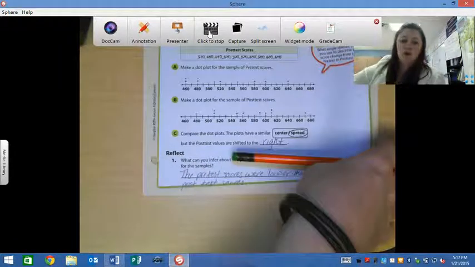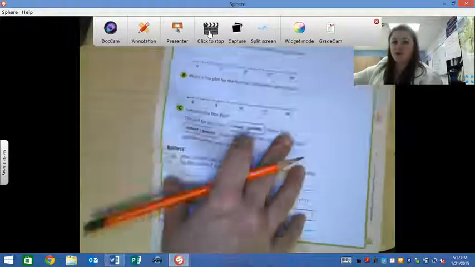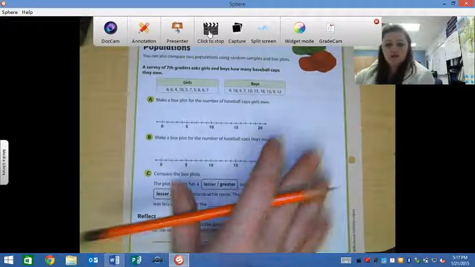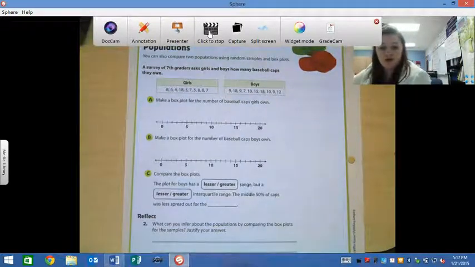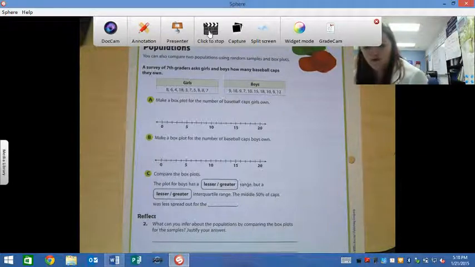So, on to the back. We've got explore activity number 2. So we're going to use box plots to compare populations this time. It says a survey of 7th graders asked girls and boys how many baseball caps they own. So we're going to make a box plot for the number of baseball caps girls own, and a box plot for the number of baseball caps that boys own.